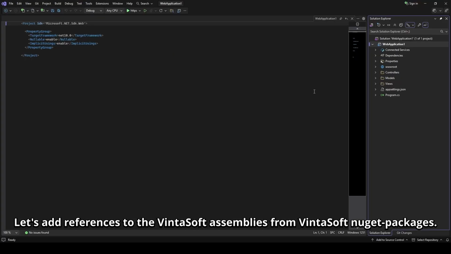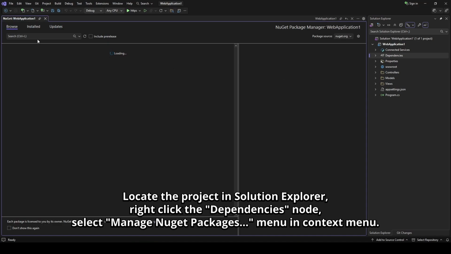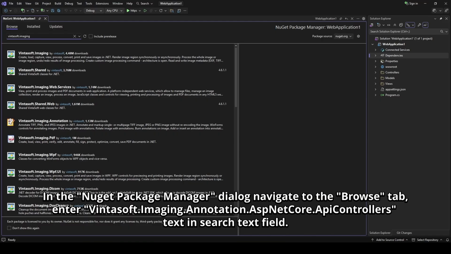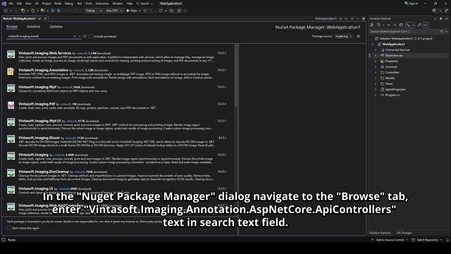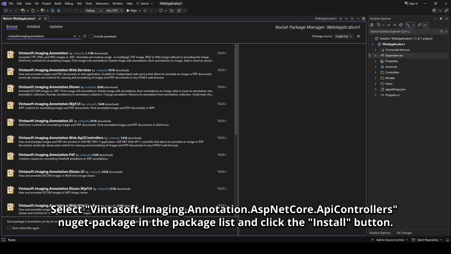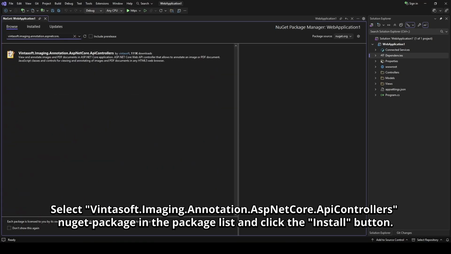Let's add references to the VintaSoft assemblies from VintaSoft NuGet packages. Locate the project in Solution Explorer, right-click the Dependencies node, select Manage NuGet Packages menu in Context menu. In the NuGet Package Manager dialog, navigate to the Browse tab, enter vintasoft.imaging.annotation.aspnetcore.api controllers text in Search Text field. Select vintasoft.imaging.annotation.aspnetcore.api controllers NuGet package in the package list and click the Install button.